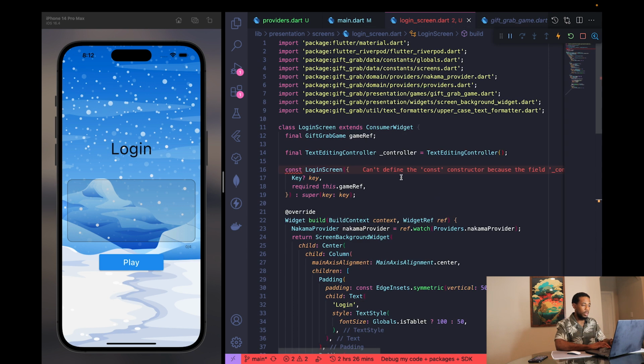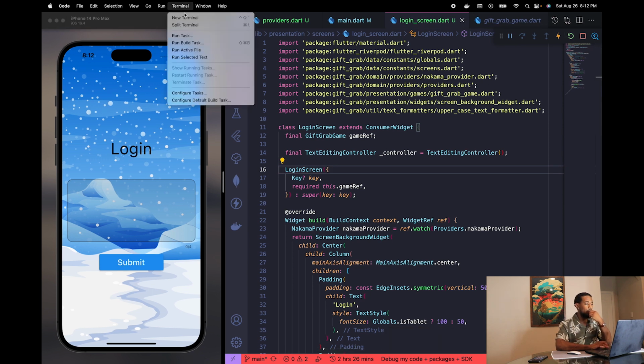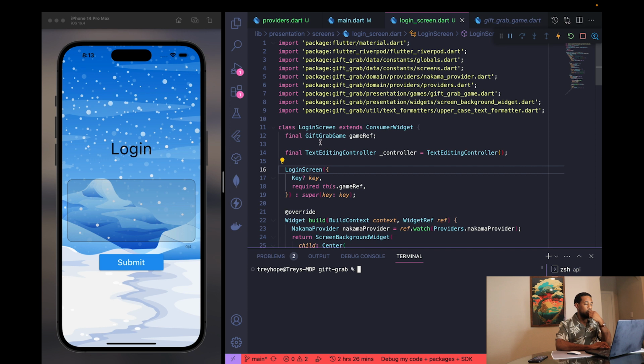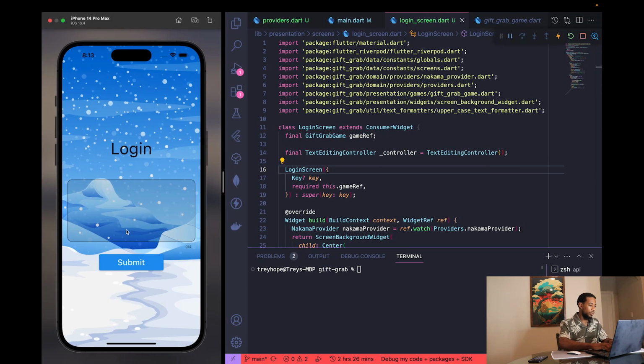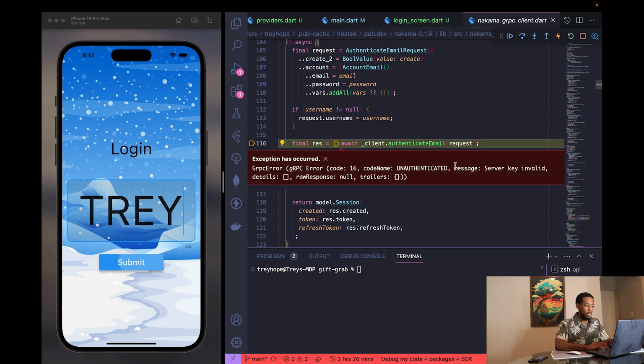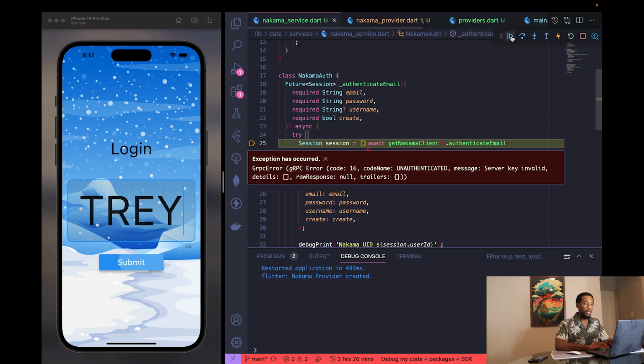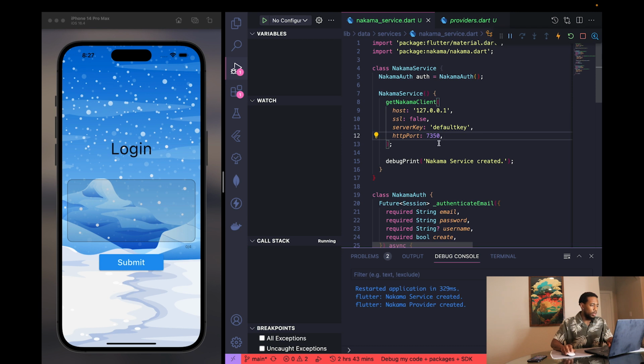I have something wrong here. Oh, gotta take that const off. So if we refresh this and try it out, we should get some user accounts in our console. So right now we don't have any accounts, but let's create one right now for Trey and then hit submit. Unauthenticated. Okay, let's see.